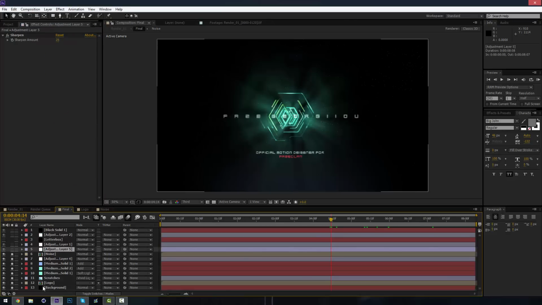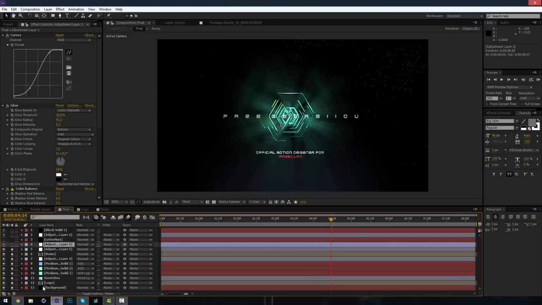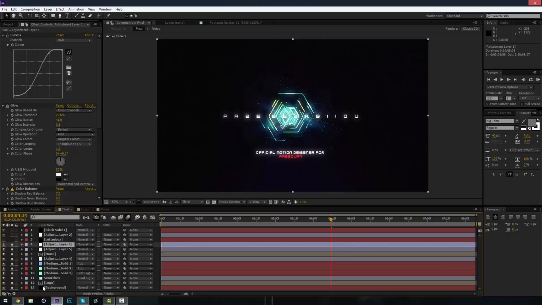Next was some sharpen, just to add a bit of sharpness and harshness throughout the entire composition. And next was the final CC color correction layer. So if we turn this on, this does a lot here, so let's break this down one by one.